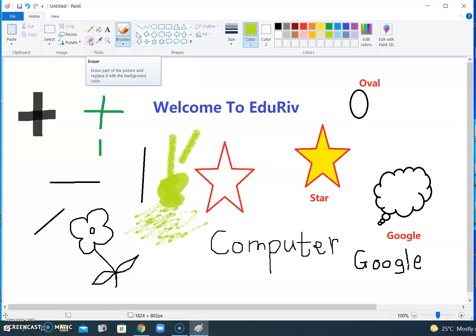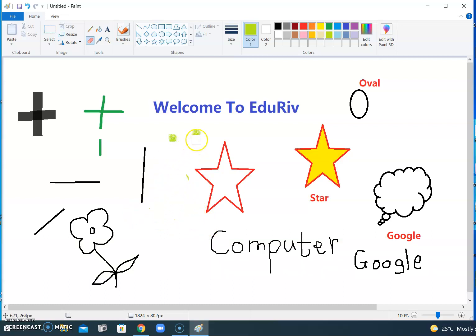Now it's the eraser tool. We have seen it at the start of the video, right? But we are going to use it one more time. Using the eraser tool, we can erase the thing, erase the picture which we don't want. So I'm going to erase this colored portion on my screen, right? I can also erase these lines using the eraser tool. I can erase this star also. Wow. Yes? It's very simple and useful for all of us.